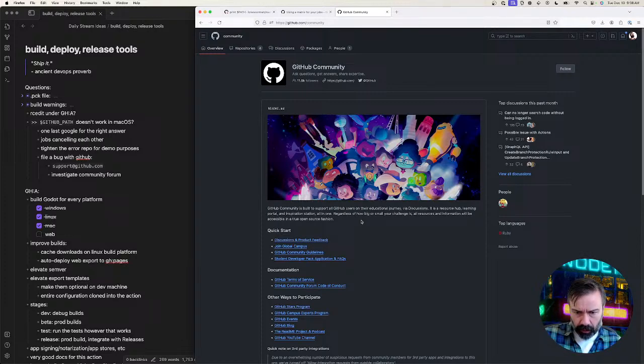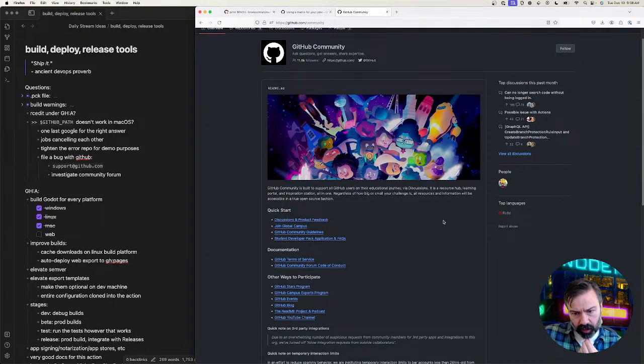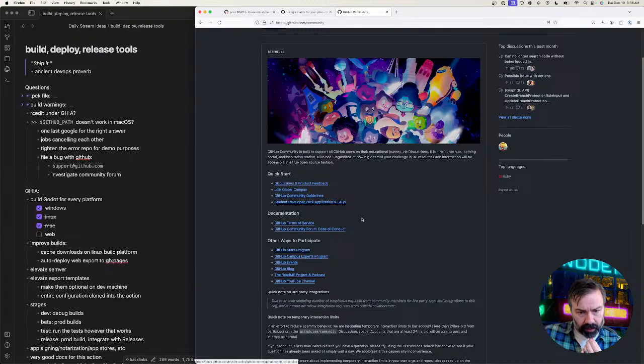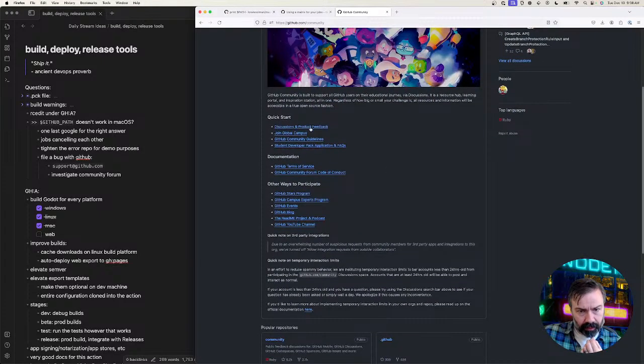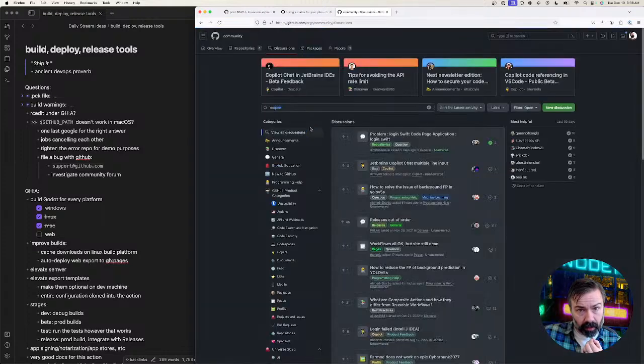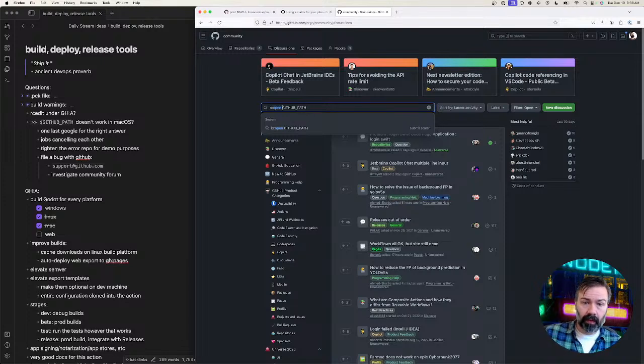It's a resource hub, learning portal, and inspiration station all in one. Regardless of how big or small your change is, all resources and information will be accessible in a true open source fashion. Interesting. Discussions and product feedback. Okay, so this is probably the right place. I'm just going to search for GITHUB_PATH. I'll put a dollar sign in there and see if it's super smart.